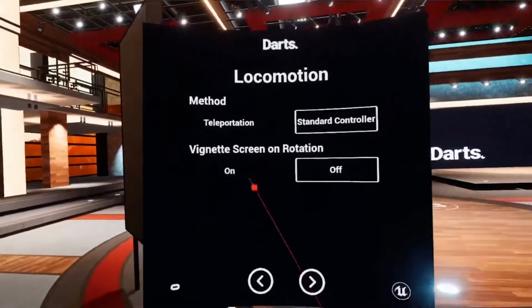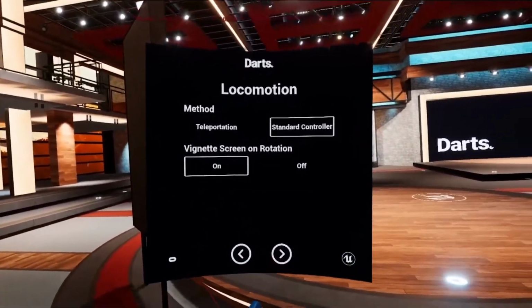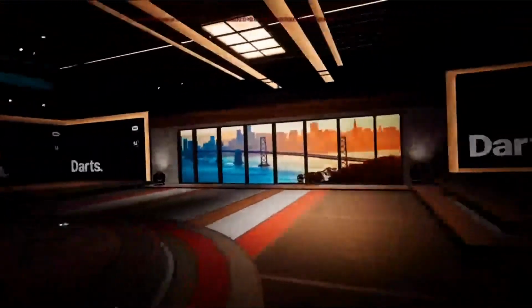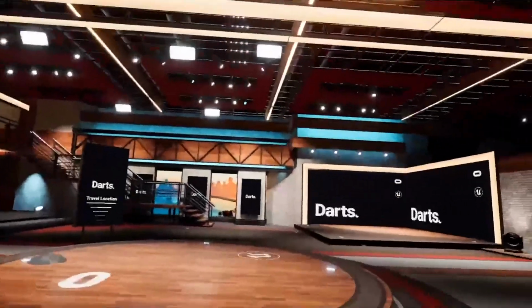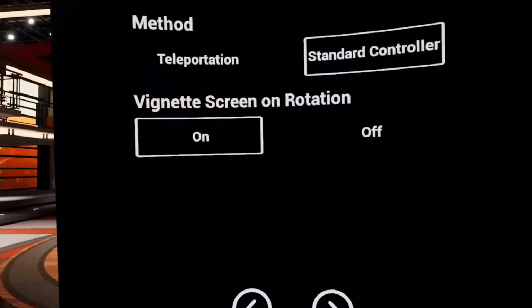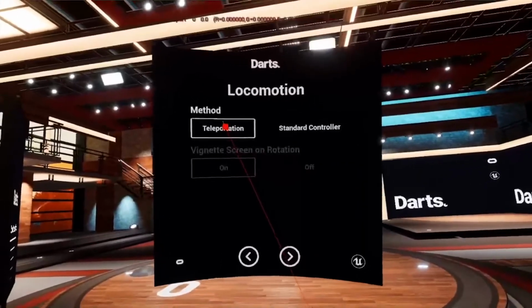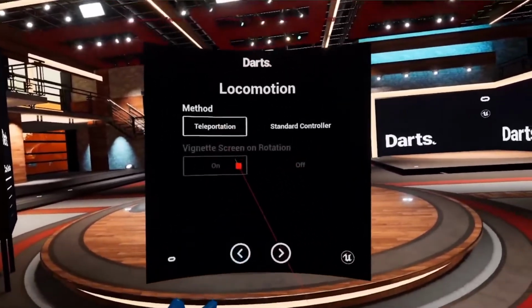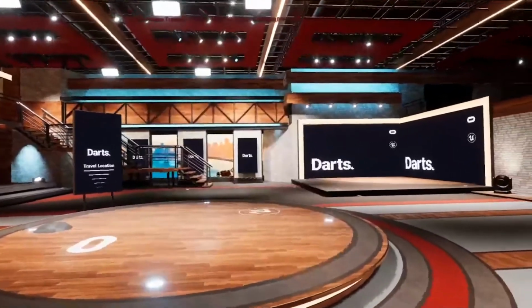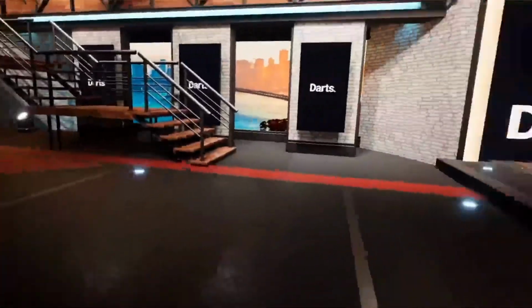Open the menu. Let's change vignette screen on rotation. So I'll turn that on, and if I rotate, there we go. Now our screen is vignetting on rotation. I'm going to open the menu again, change to teleportation. The vignette options turned off, and I'm unable to interact with them, and I can teleport again. Awesome. So that all works, but I don't really like that we could still teleport while changing settings.